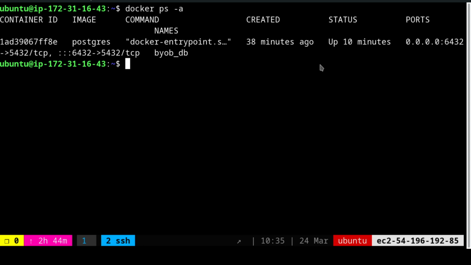And next, if it is not up, you can say docker start, and you can give the name of the container. So BYOB_DB. If you give this, then the container will start. And also, once the container is started, you can check the logs to see whether the container has started.